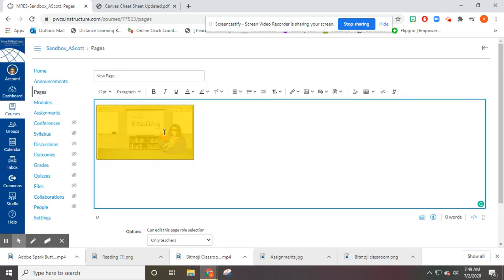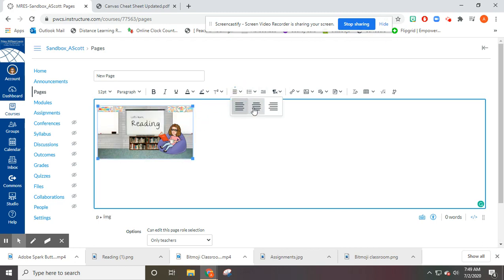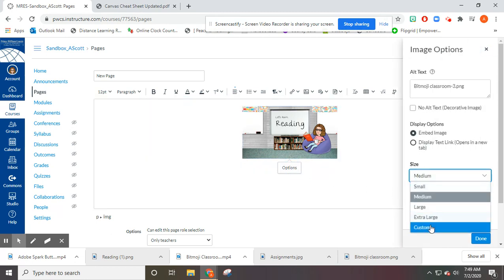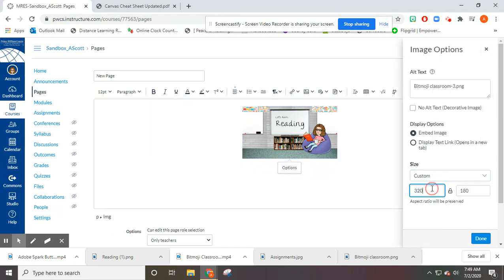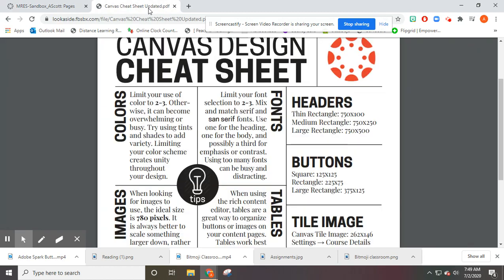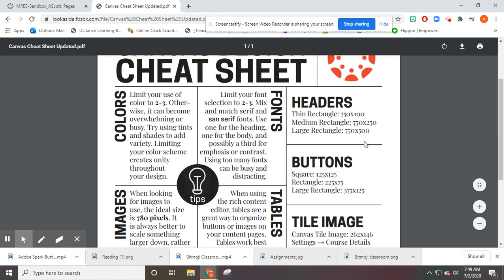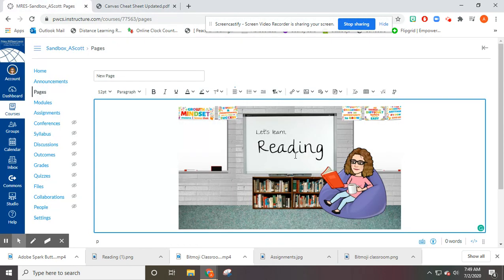And then once it's here, I can center it and I can resize it with options. I'm going to use a custom size of 750 because this fantastic cheat sheet that someone else uploaded says that a header, large rectangle, should be 750 by 500. Mine isn't quite 500 on the right, but it doesn't matter.